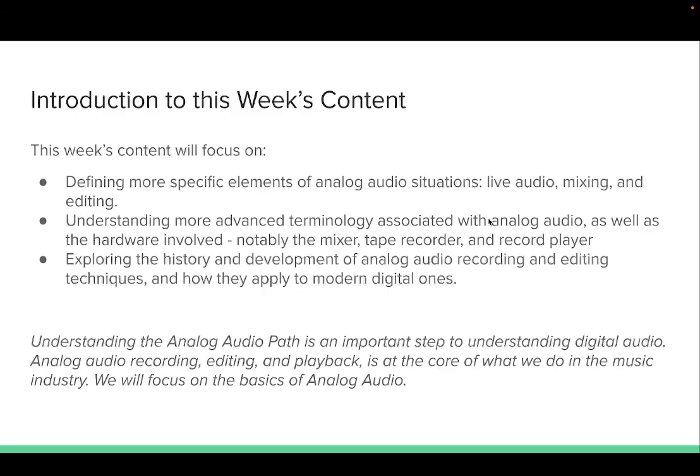We will be exploring the history and development of analog audio recording and editing techniques and how they apply to modern and digital ones. We will see how the tape recorder, record player, and analog mixer provide for us models and examples of how we work with audio in a digital way these days with modern equipment. It is important to understand this lineage. Understanding the analog audio path is an important step to understanding digital audio.